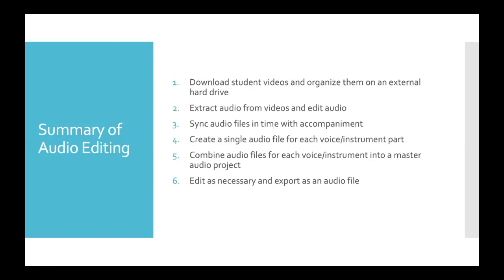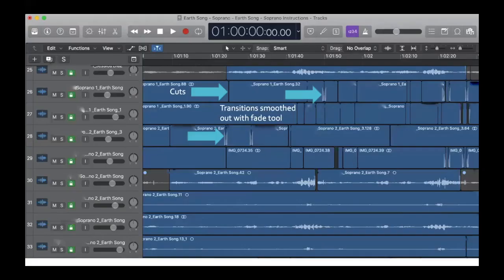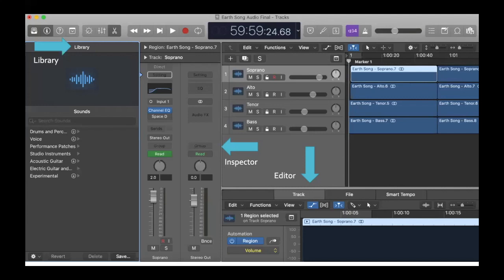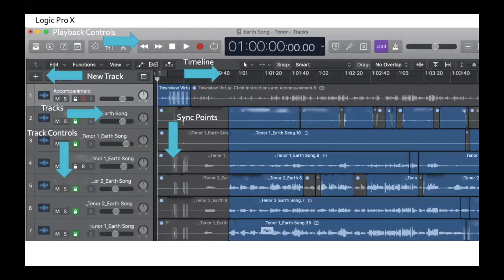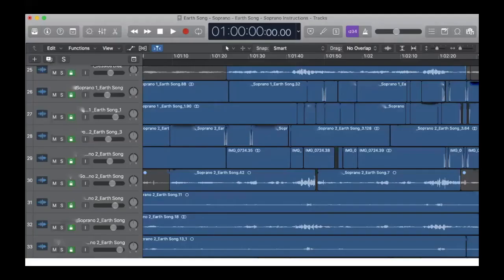You're going to sync the audio in time with the accompaniment so that all of them are together. I'm going to back up just a little bit. Using those cut points, those sync points, you can do that visually even quicker than you can do it orally. You can line them up visually and say, oh, this clap lines up right with those claps. And then you can just fine tune by listening to the track.